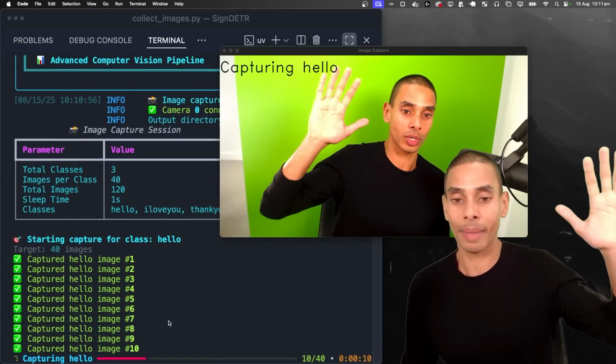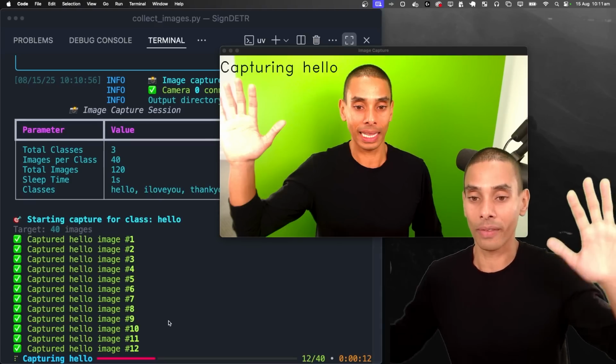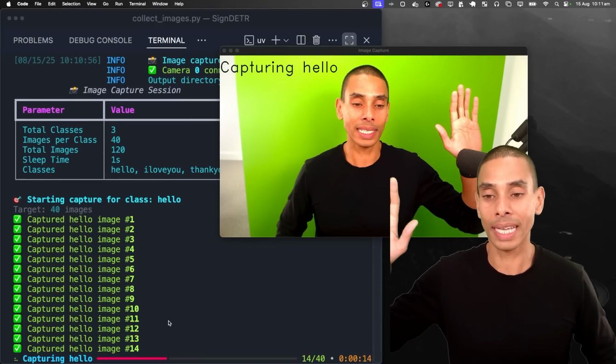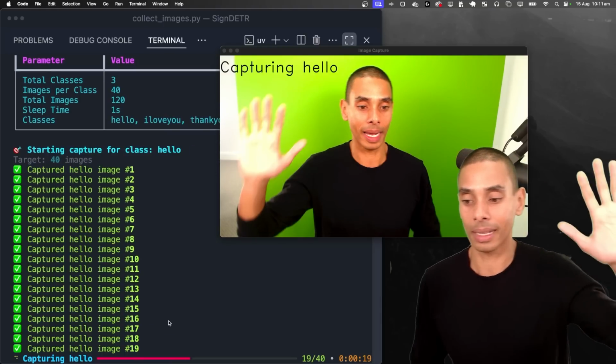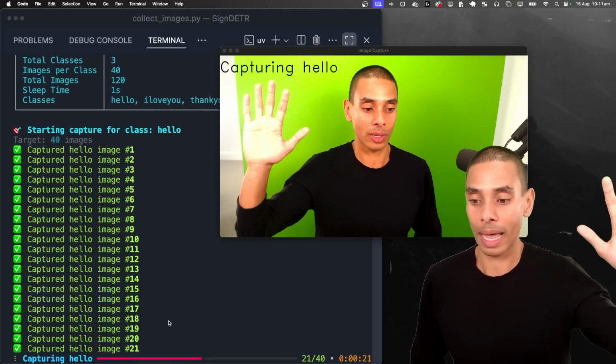I'm just going to move my hand about, and we're going to collect images. We're eventually going to label these. You can ignore the text in the top left-hand corner. It's going to be removed eventually. I've just included it to make it a little more obvious what class we're capturing.